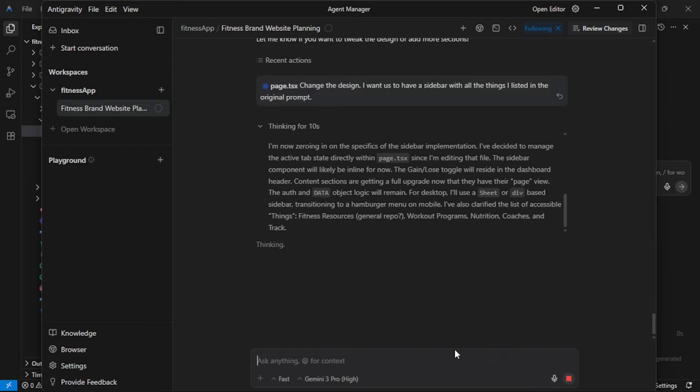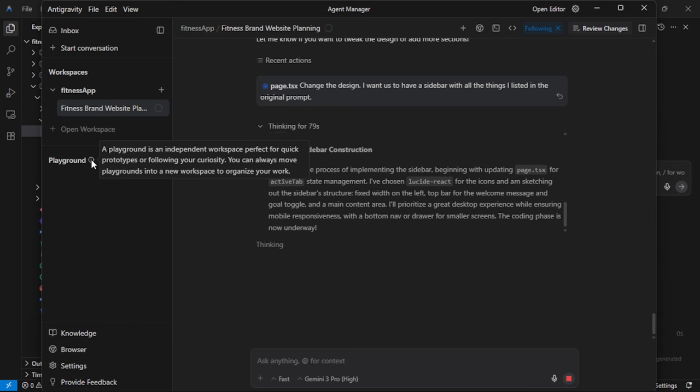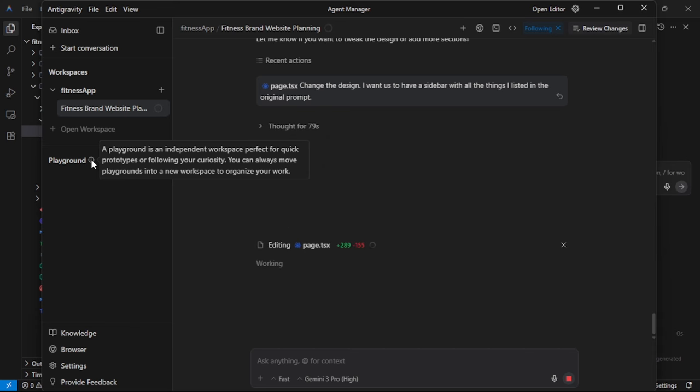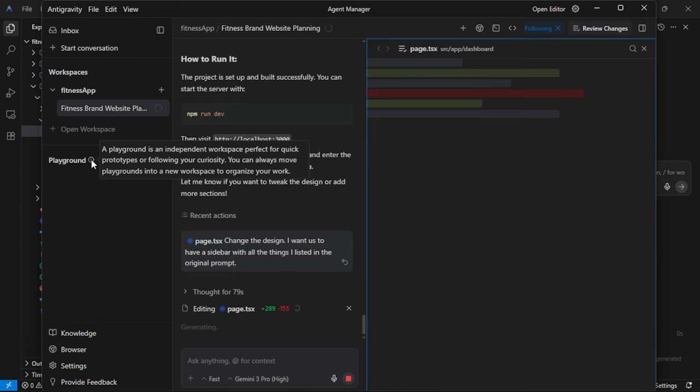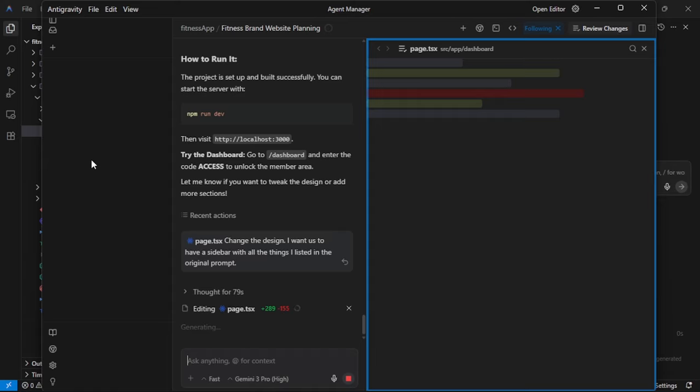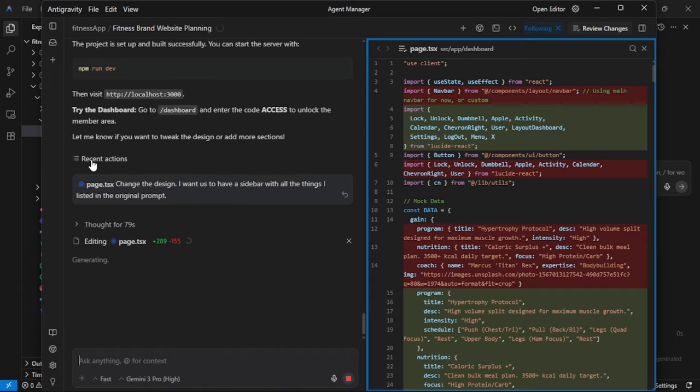I'm going to show you that you have the ability to do a lot more things. Okay. All right, so let's take a look at the playground over here. This is the playground. If I click here, it says a playground is an independent workspace perfect for quick prototypes or following your curiosity. You can always move playgrounds into a new workspace to organize your work. All right. So that's for that one.